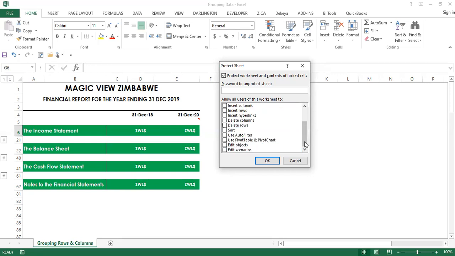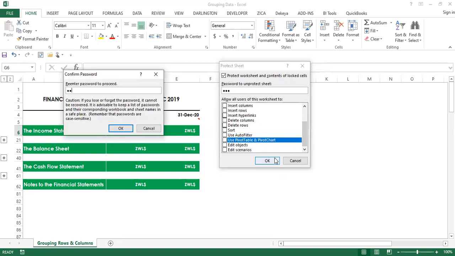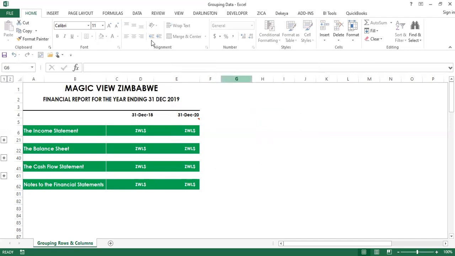If I don't want them to sort, or to use pivot table or any other scenarios, and stuff, then like the hyperlink, we've been doing hyperlink. If I say insert hyperlink, they'll be allowed. If I say no, then they won't be allowed. Then I say maybe my password is 1 2 3 as usual. Then I enter 1 2 3 again, then it's okay. Then we're done.